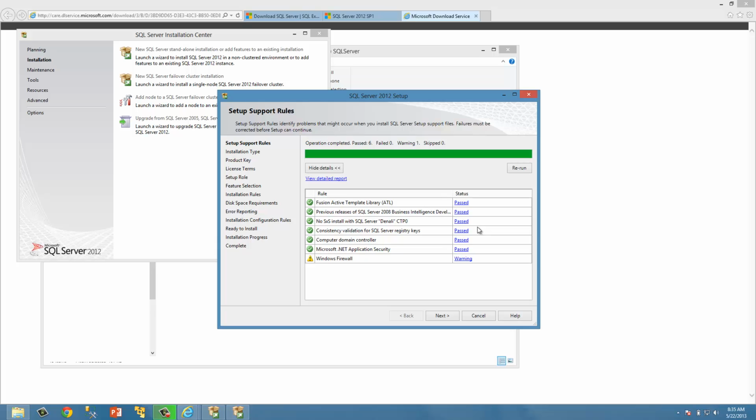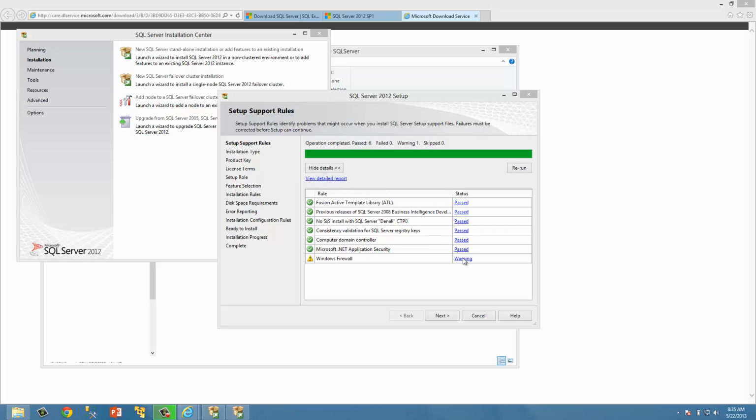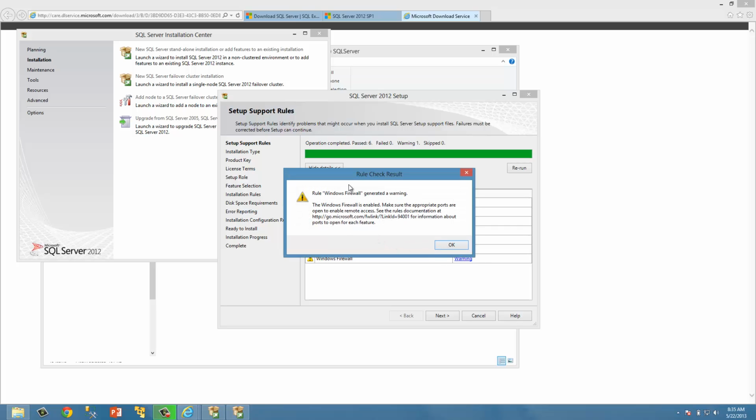Okay, the next screen that comes up is another rule check, and here you can see that all of my rules have passed except for a warning here about my firewall. If I click on the warning, it'll provide more information. And what it's going to tell me here is that for the firewall, I need to make sure that the ports are open if I want my SQL Server to be accessible outside this service.